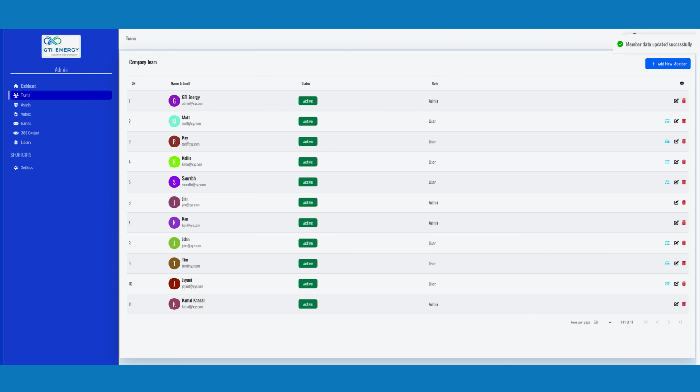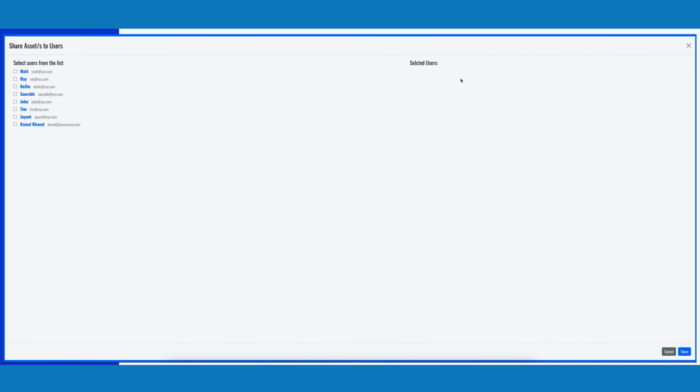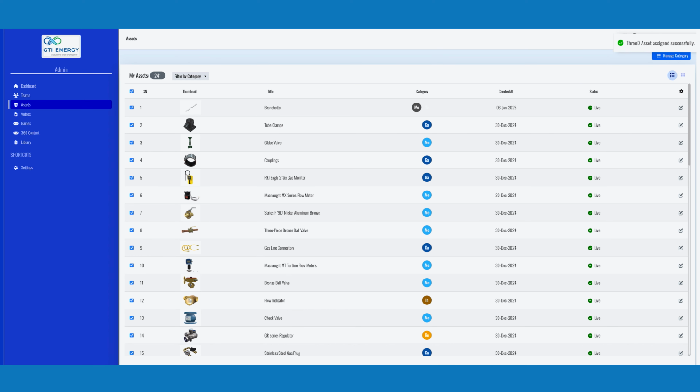Now let's share assets with the newly added team members. Navigate back to the Assets page to choose an individual asset or select all the assets. Click the Select All button located at the top left corner. Selecting the assets, click the Share button. A list of team members will appear. Choose the name of the recently added member. Once selected, confirm by clicking Share to grant them access to the chosen assets.